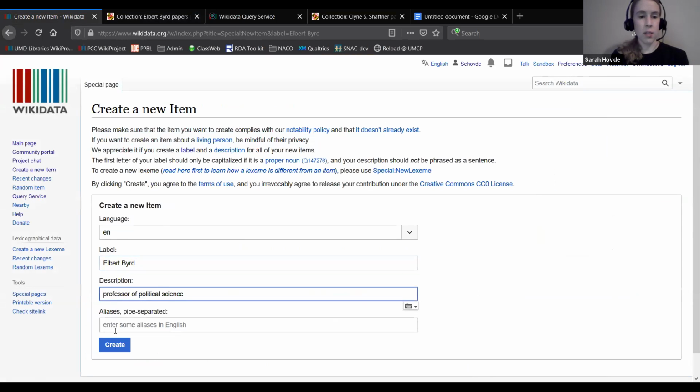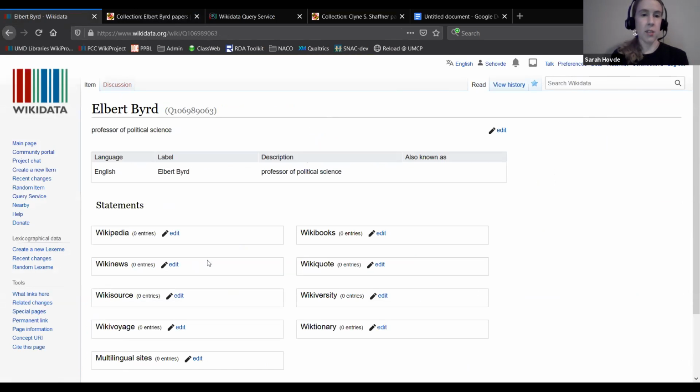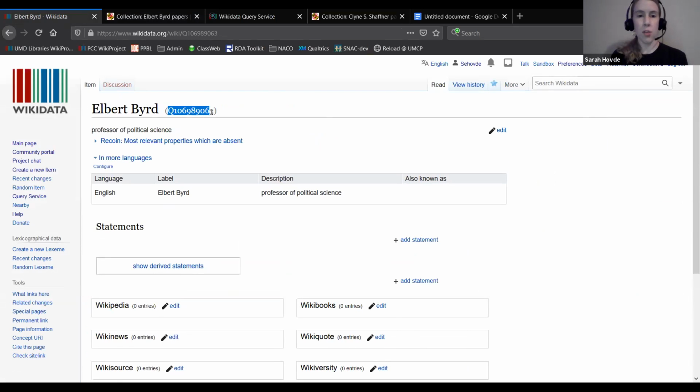Add that in, click create, and we have another item with another distinct identifier. And just a short comment about notability guidelines. You can find more about these in the Wikidata help page that I shared earlier.